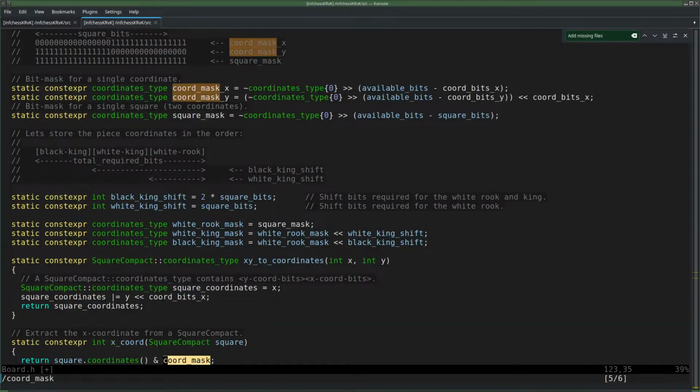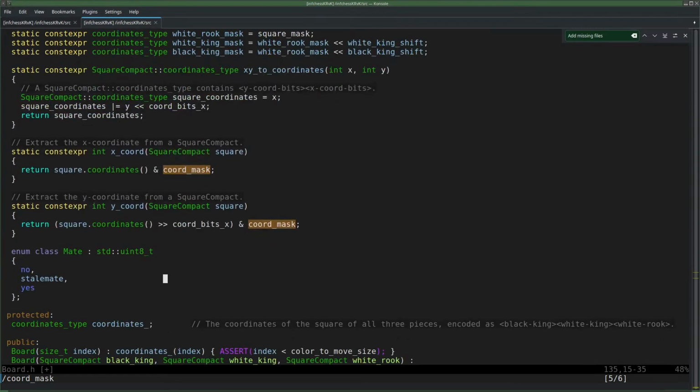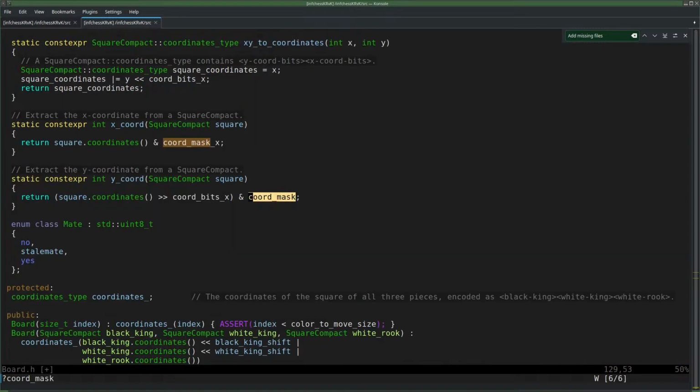Coordinate mask. Yep, here. So this is now coordinate mask X. And this is first. I should first do an AND with coordinate mask Y and then shift it. Okay.